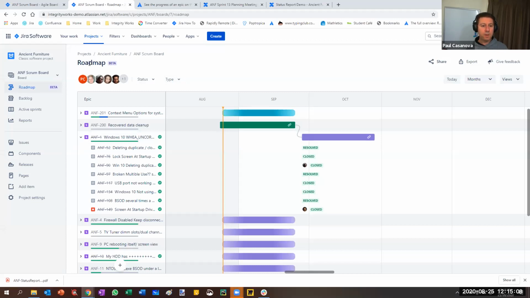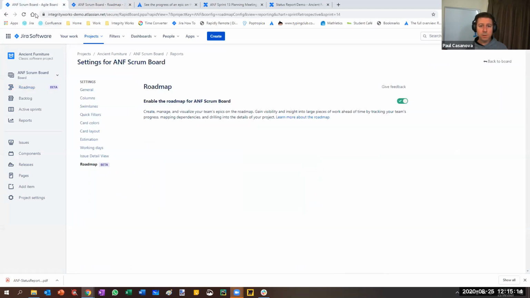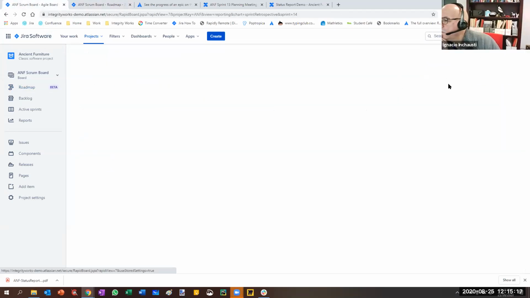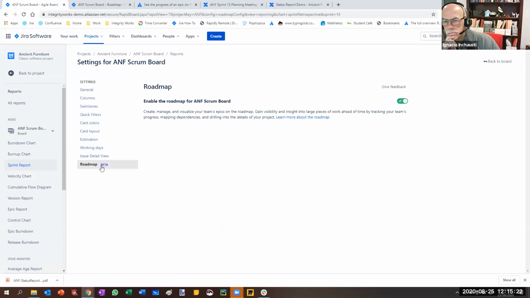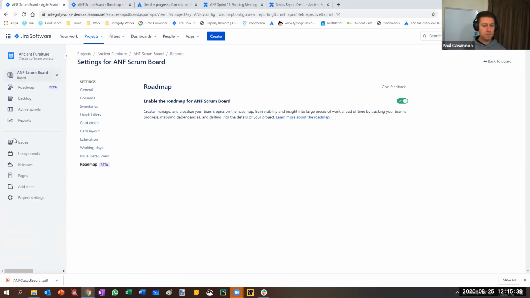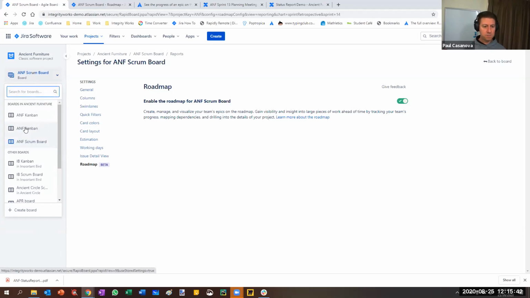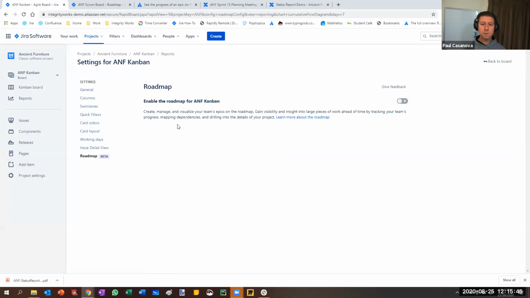So feel free to have a play around with the roadmaps. Just to go through those steps again, if it's not showing in your project that you're playing with, just go to board settings, and down on the left-hand side, roadmap, and then just enable it, and you'll get those same pop-ups. So if you wanted to go through that yourselves, you could create a new project with a Scrum board. Roadmaps won't work for Kanban, I don't think, because it doesn't make sense. Oh, there we go. Yes, we can have a roadmap for Kanban.